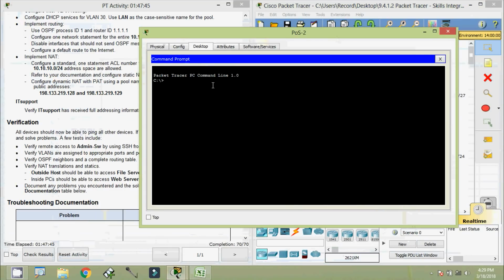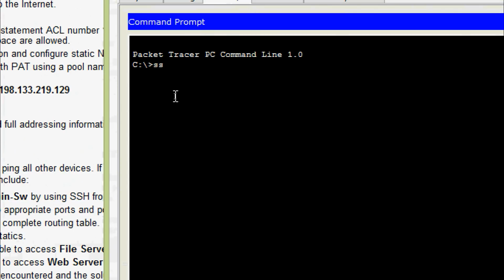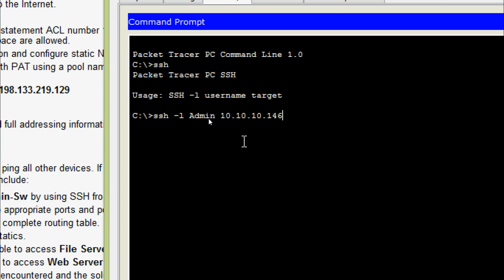Desktop command prompt. Here we are going to give SSH. Then the username as admin and the target. Here is that. Yes, it's prompted for the password. We gave let me in. Yes, so we are able to access this admin-sw.